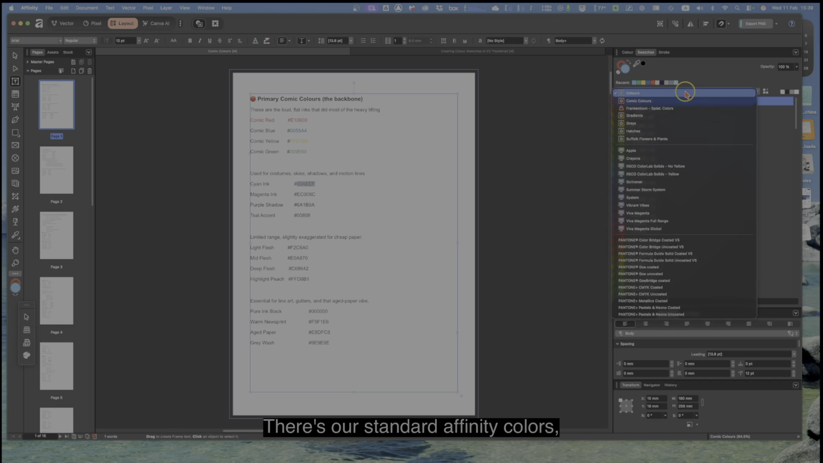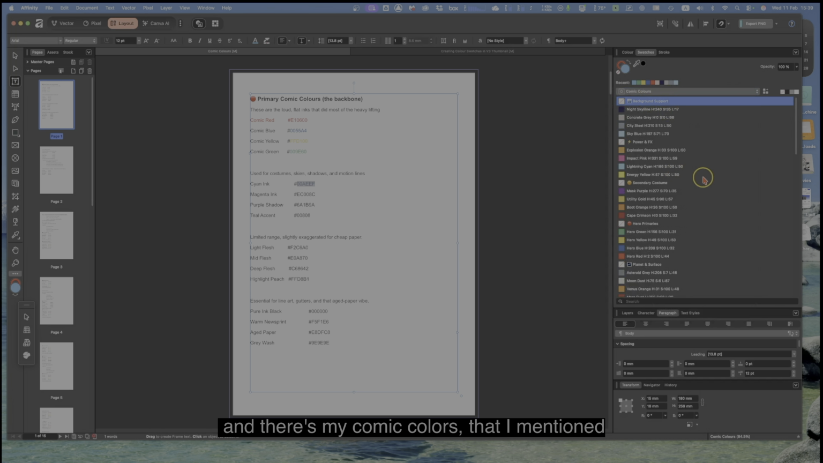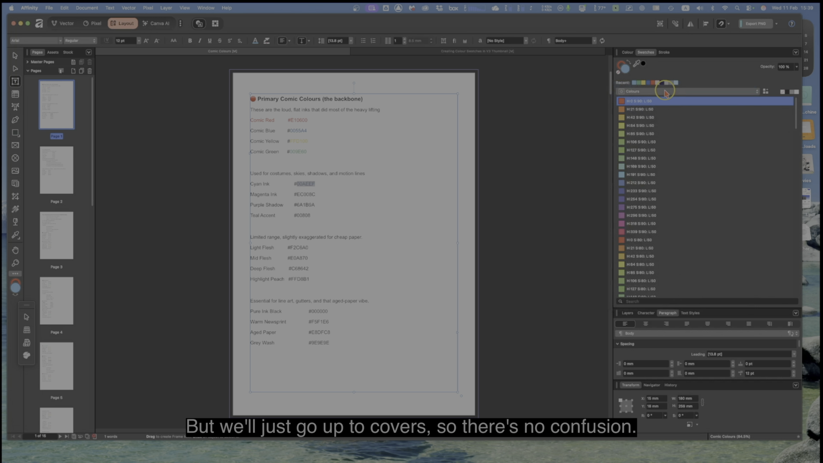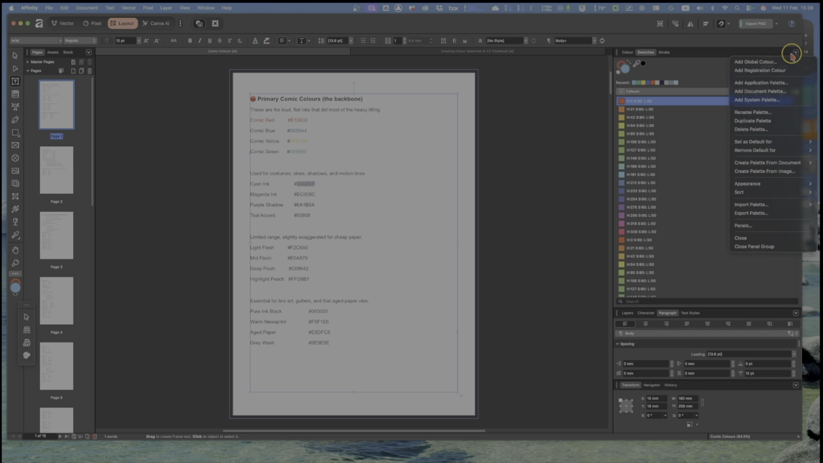There's our standard Affinity colours, and there's my comic colours that I mentioned before, still in there, very usable of course, but we'll just go up to colours so there's no confusion. That's your default starting point. Now go up to the arrow there, the down arrow, whatever you want to call it. We've got application palettes, document palettes, and system palette.